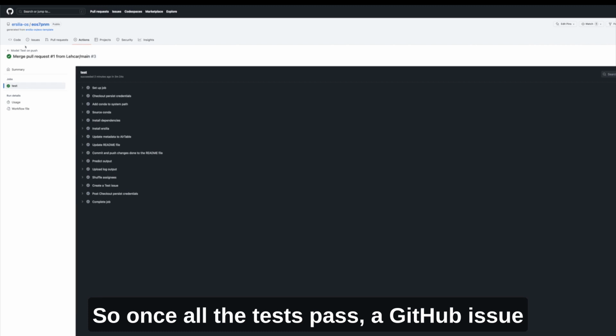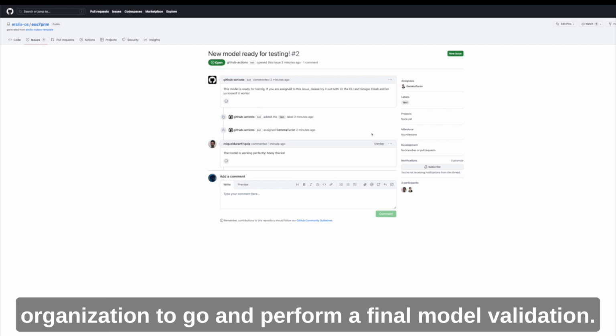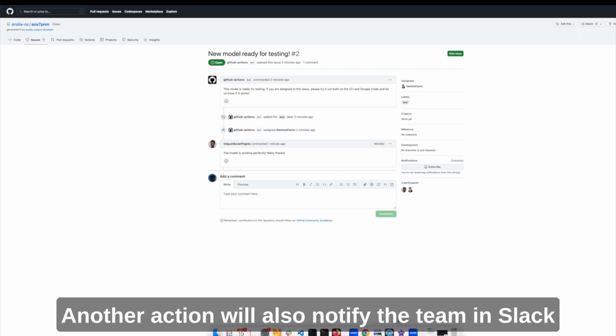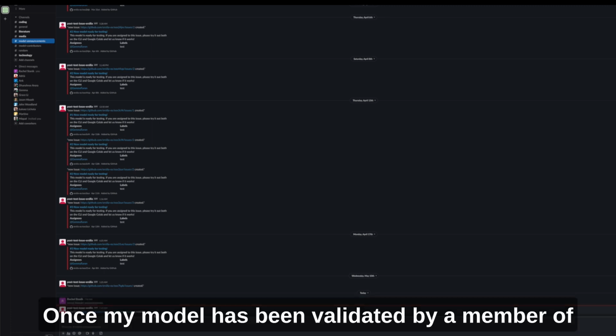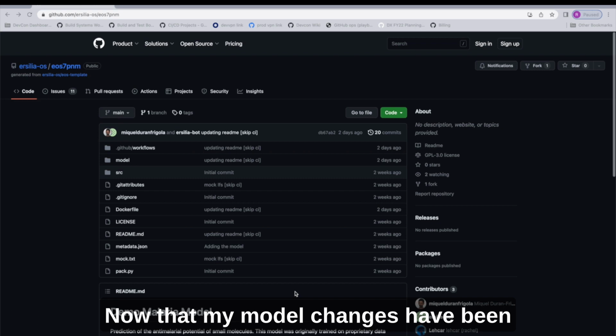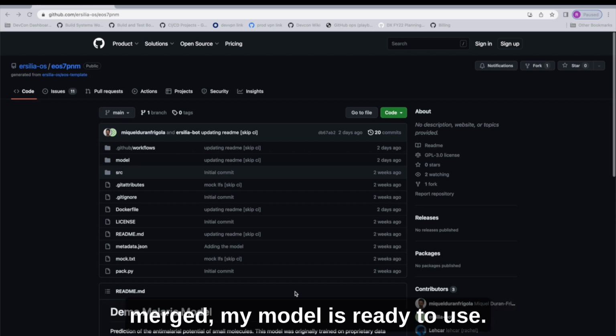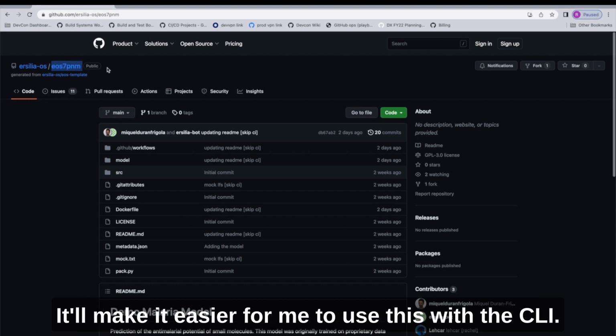So once all the tests pass, a GitHub issue will be opened for a member of the Ersilia organization to go and perform a final model validation. Another action will also notify the team in Slack that this model is ready to be reviewed. Once my model has been validated by a member of the Ersilia organization, it'll be ready for me to use. Now that my model changes have been merged, my model is ready to use. I'm just going to take a note of this identifier. It'll make it easier for me to use this with the CLI.